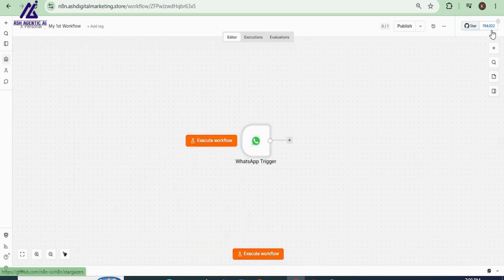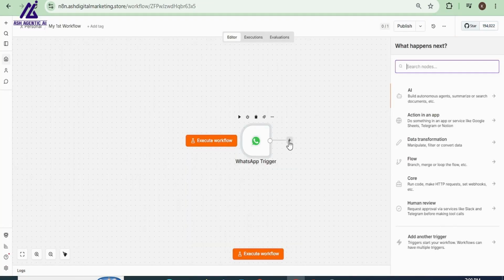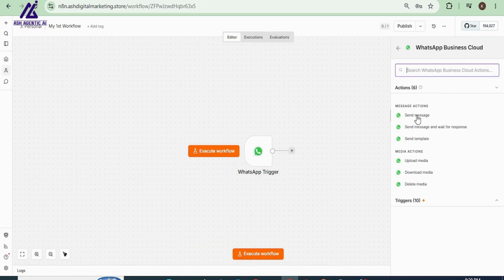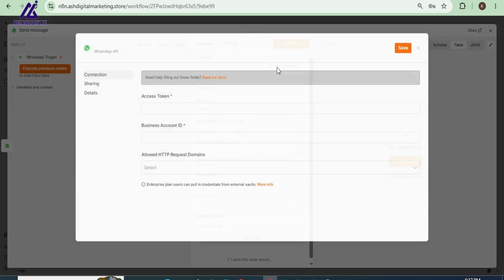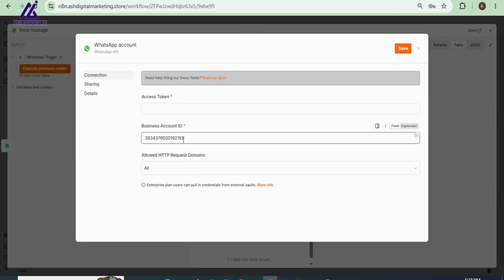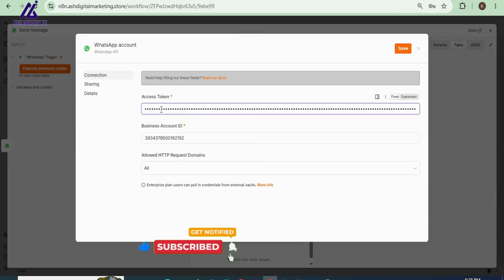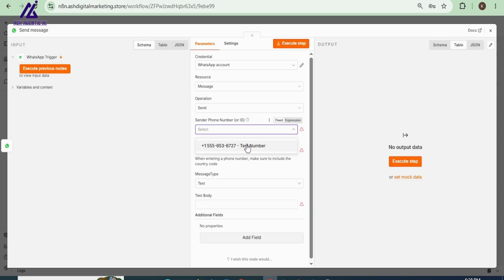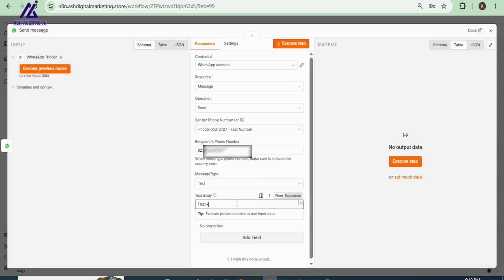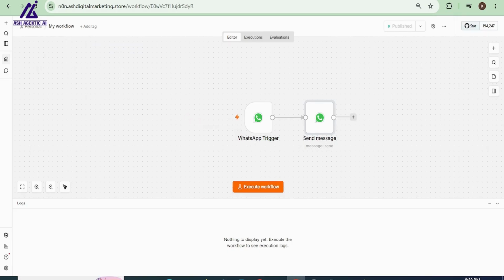We will have to add one more WhatsApp node. So guys, you can see here we are going to select send message. Message action is send message. You can see in the setup credentials, business account ID, and paste the access token here and click on save. Connected successfully. So just close it. This is the test number and I'm adding my personal number as a recipient. For testing purposes only. Close this. We are going to test it on WhatsApp.